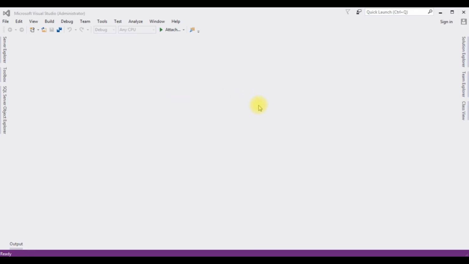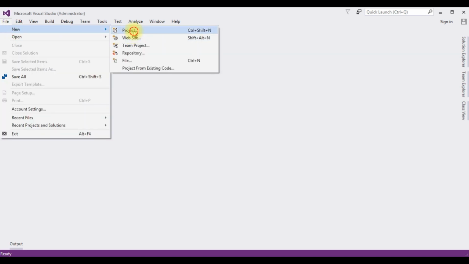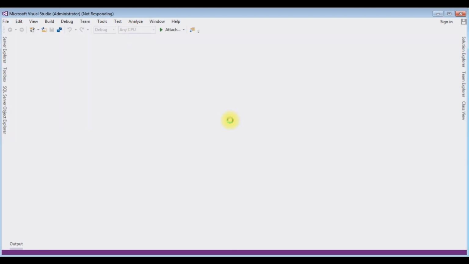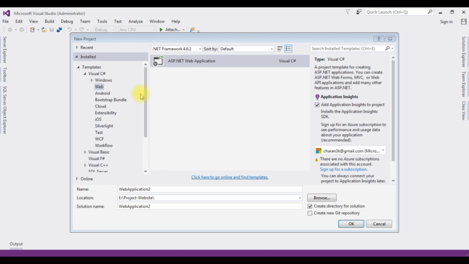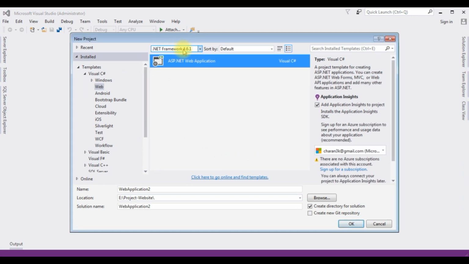For this video tutorial, I am creating a new MVC application. Go to File, New, Project. And from the web templates, I am selecting ASP.NET Web Application, and the .NET Framework I am using 4.6.1. The application name I'm giving MVC Insert Display.